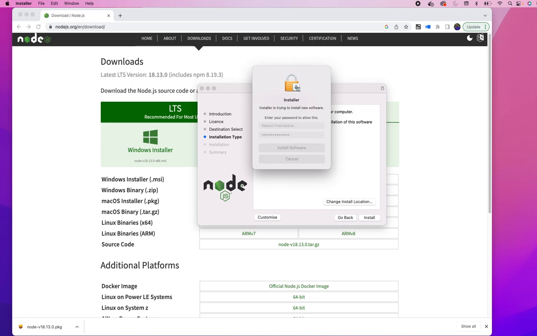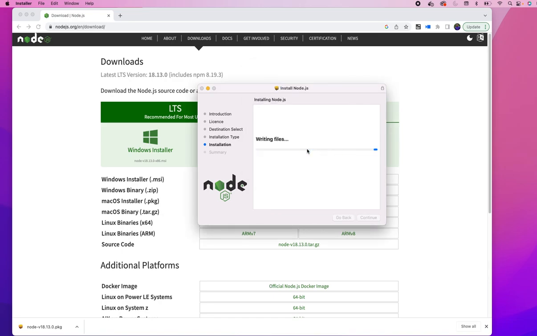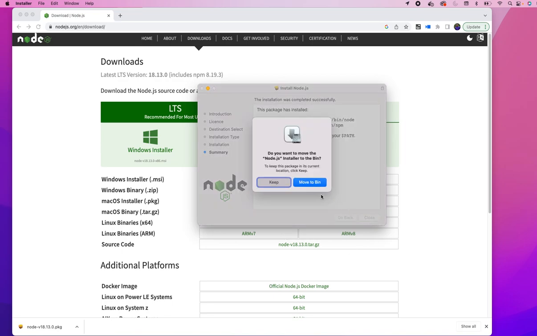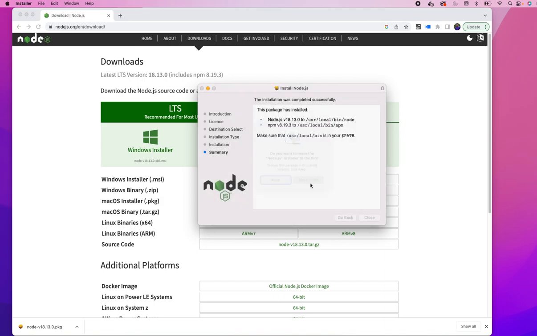It'll ask you for the password because I have password authentication on my machine. So you will have to have admin privilege. It will tell you what location it is going to be installed in, the default location on a Mac machine. Just install it. Once you install it, you can move the installer to the bin.